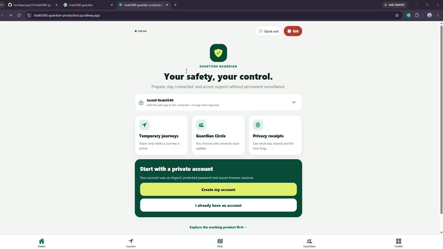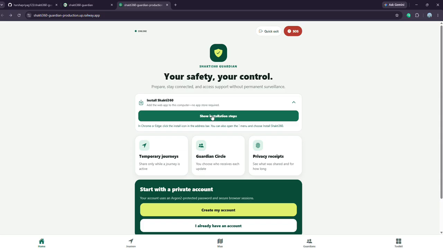Shakti360-guardian, which is your safety or control, especially built for women who can prepare, stay connected, and access support without permanent surveillance. We can also install the web app. There are some installation steps as well. If you are on Android, choose Android app, and if you are on iOS, it shows that you can download it in iOS.